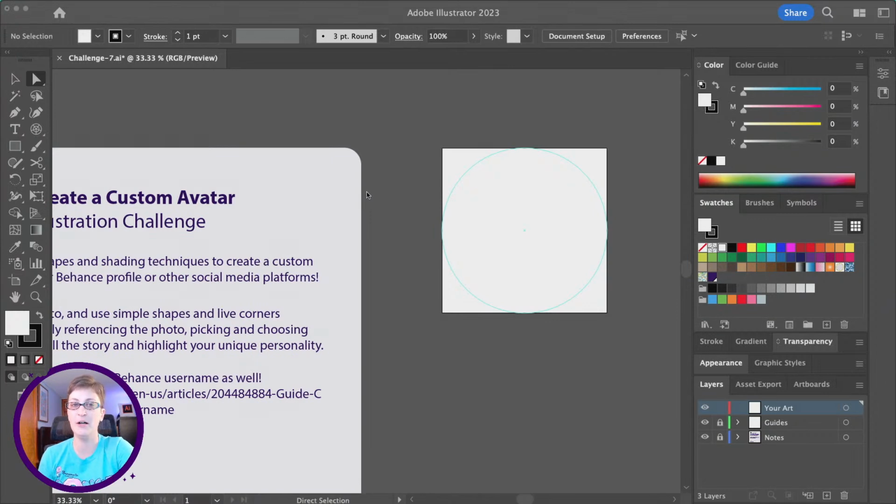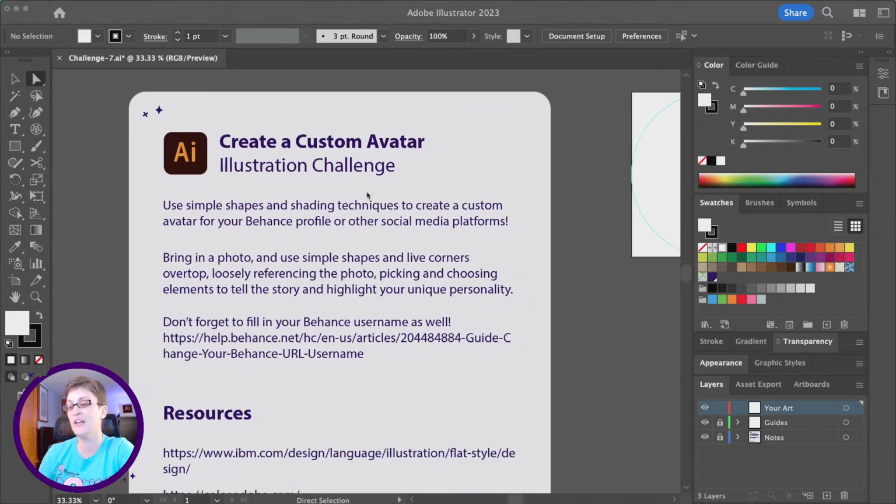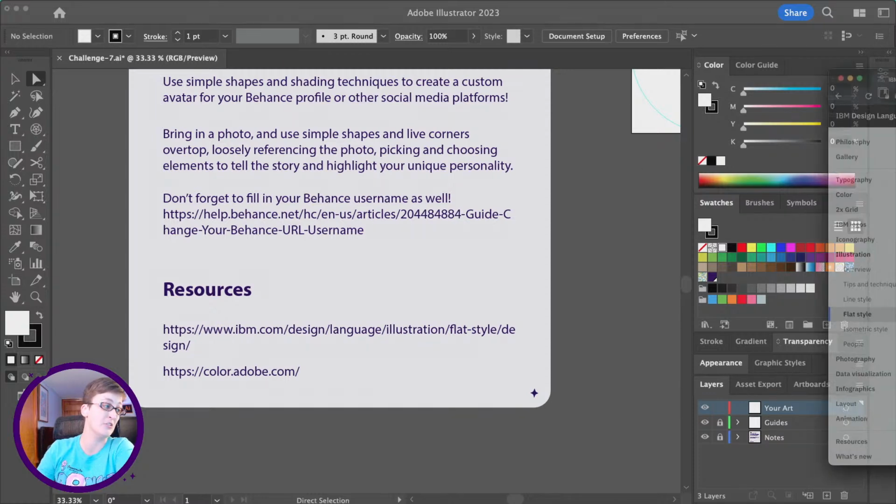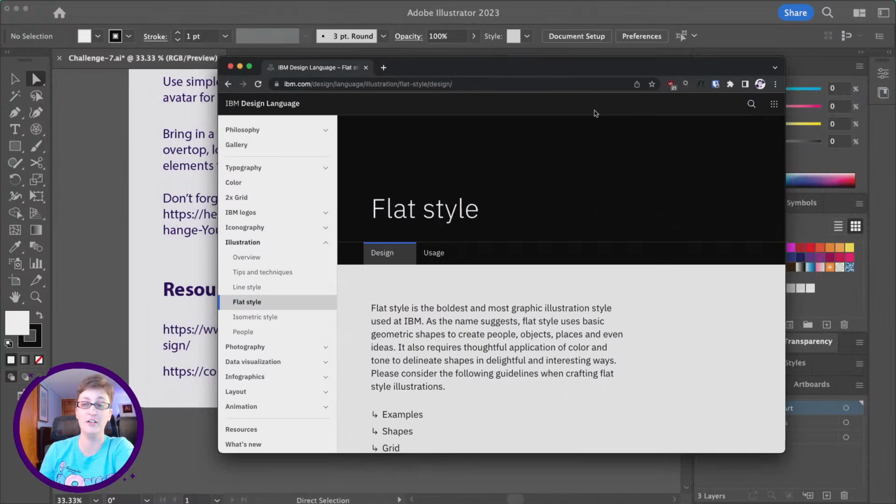And then under resources, I have a really cool link to a site that I personally love: IBM's design language, their design system site. They have a lot of information in here, tons of explanations and examples of different illustration styles. That's actually really in depth and really cool.